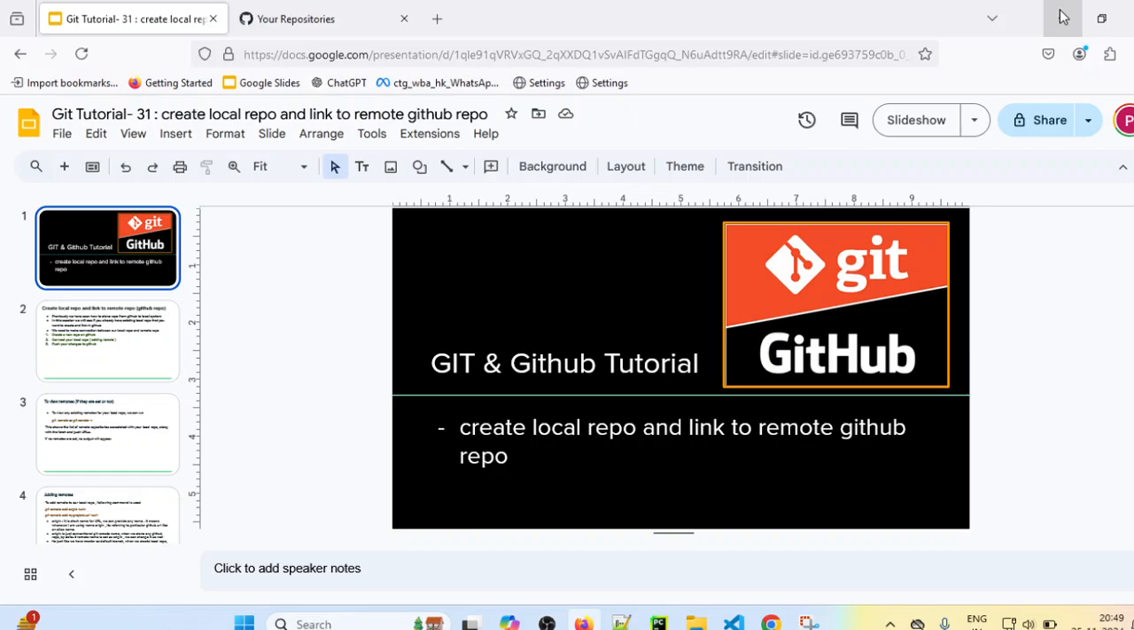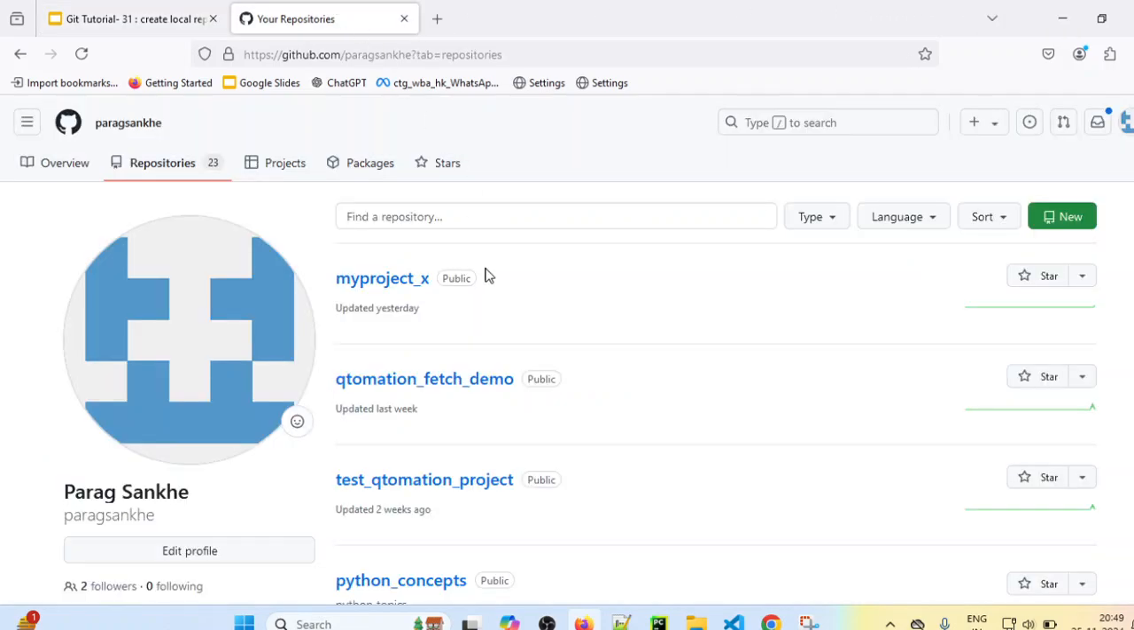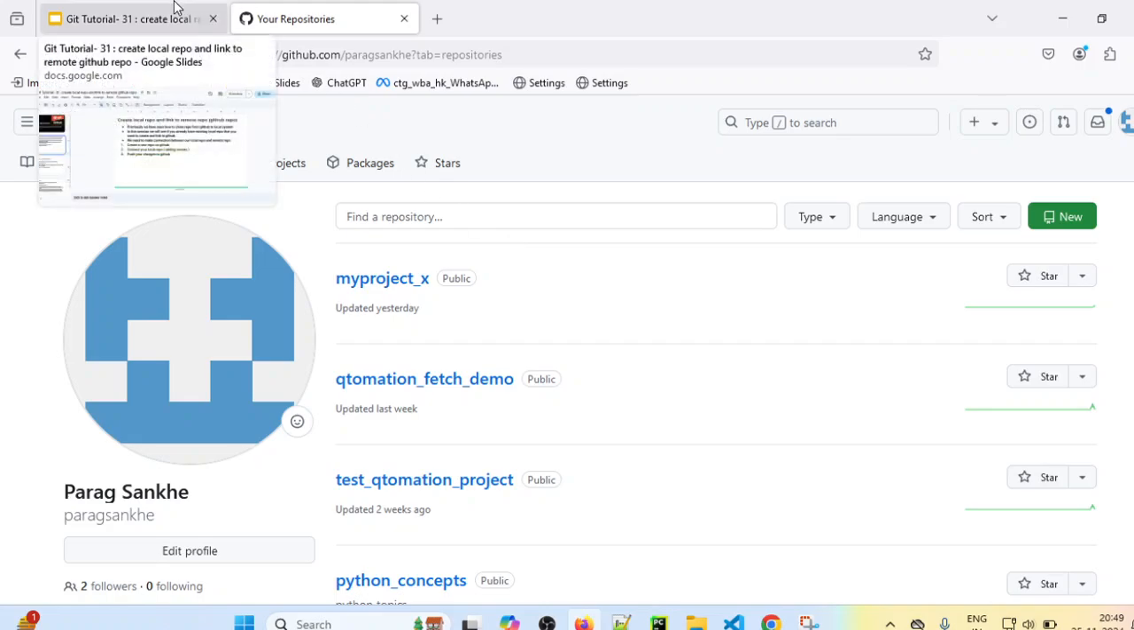In the previous session, we have seen how to clone a repository. In one of the previous sessions when we started with GitHub, we saw how to clone a repository from a GitHub repo to our local system. If you remember, we had created one repository directly in GitHub. This is a remote repository we had created previously, and then we cloned that repository in our local system.